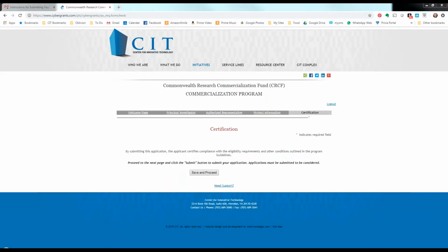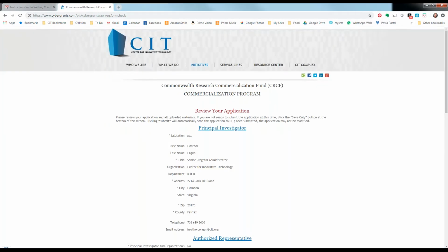You are certifying that your organization and application are compliant with our guidelines. Make sure you review the eligibility criteria outlined in the program guidelines before proceeding. Your online progress is saved as you navigate through the sections of the online form, but your application does not get submitted to CIT until you hit Save and Proceed on the certification page and then the Submit button. So you have one last opportunity to review your material before you submit it to CIT.